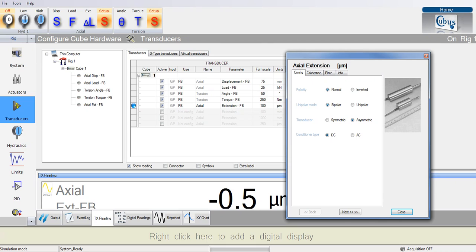configuration options. Polarity, if the transducer is wired back to front I can invert in software. Unipolar mode allows me to convert completely unipolar transducers into a bipolar signal for the cube processing. Transducer, this is asymmetric because it's going to allow me to zero this extension anywhere within its range, and conditioner type is DC, and I can have AC, so for an LVDT I can select this on the same input.